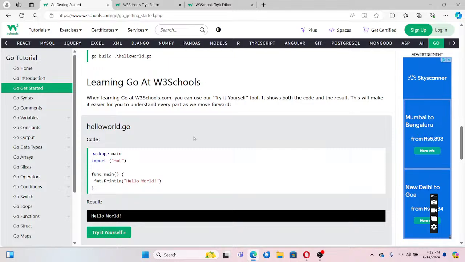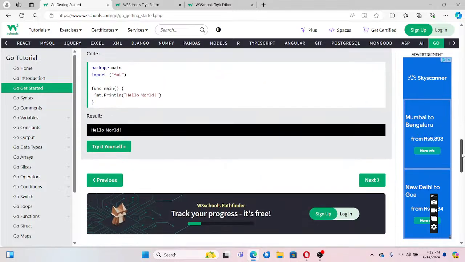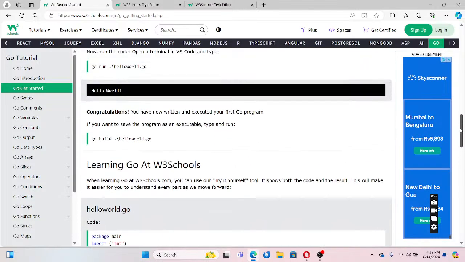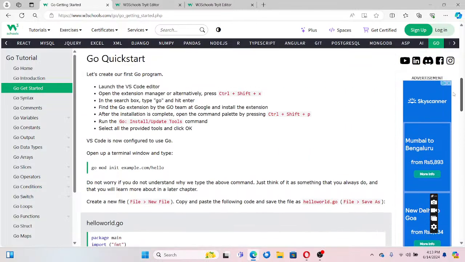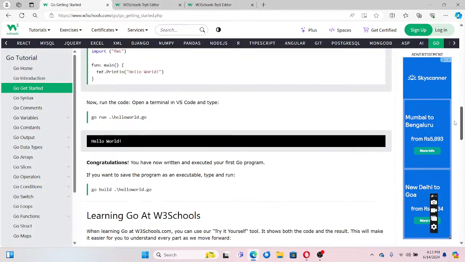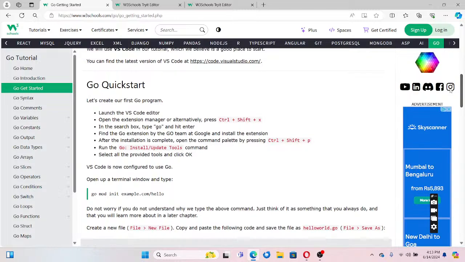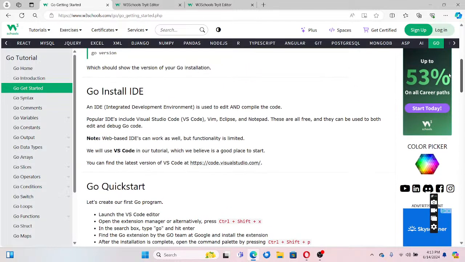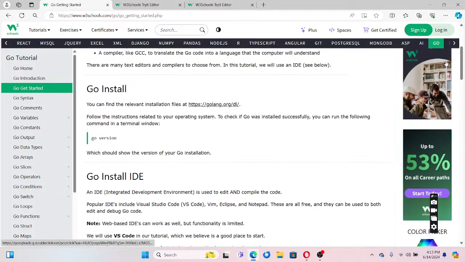So this is how it works. In the next video we will install a local setup, and then we will install the Go language and an IDE, and then we will similarly run it in our local setup.